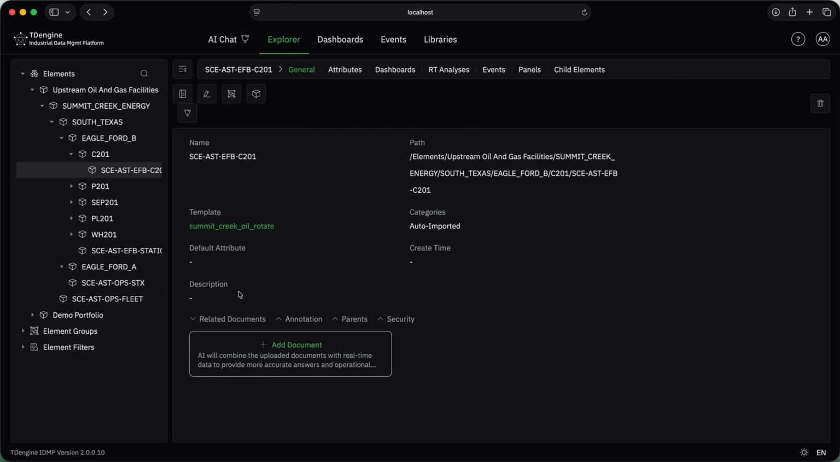But some people want to group elements based on their own means besides the tree. For that, we have groups, which is really powerful because you're going to want to group things devoid of the asset tree, which is something TD Engine can do. You also can see that TD Engine supports extensive templatization.